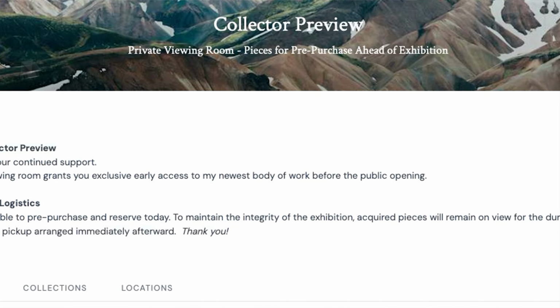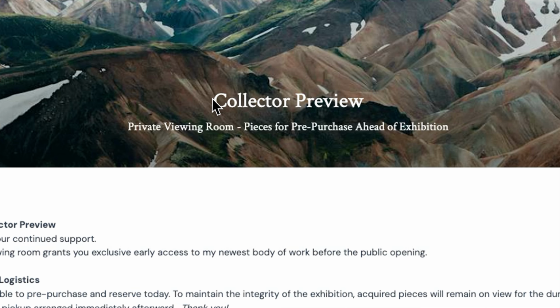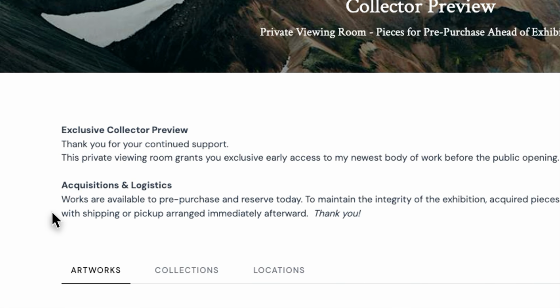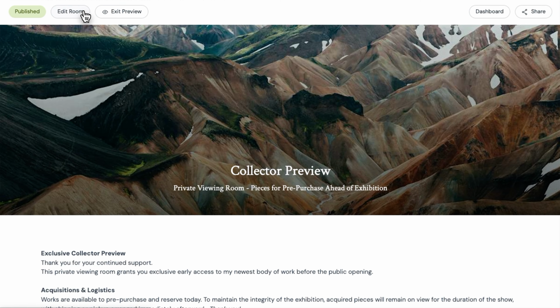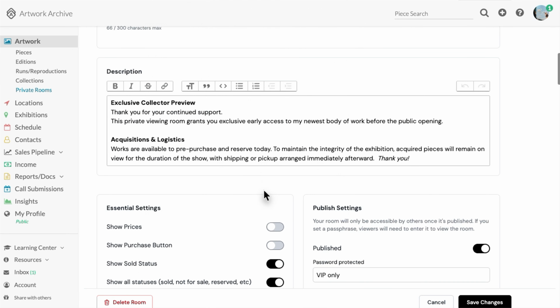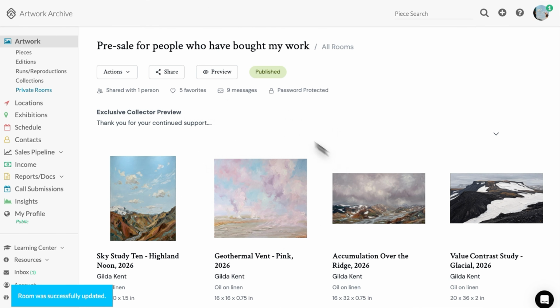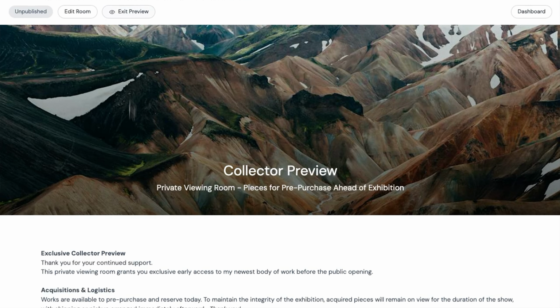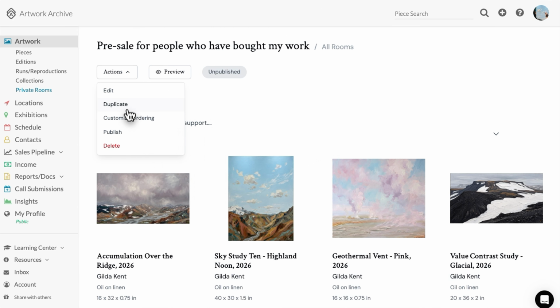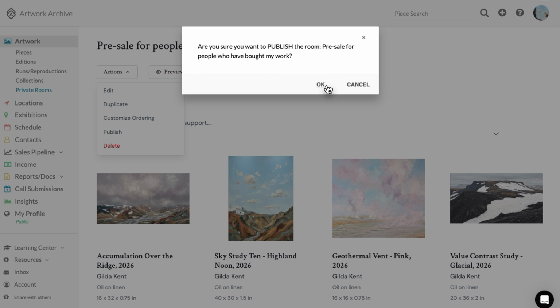Now, for font, by default, serif is used for headings and titles, and sans serif is used for everything else in private rooms. If you prefer to use only sans serif fonts, you can toggle this option on or off as you customize the settings of your private room. When you're ready, publish the room to generate a private, shareable link.